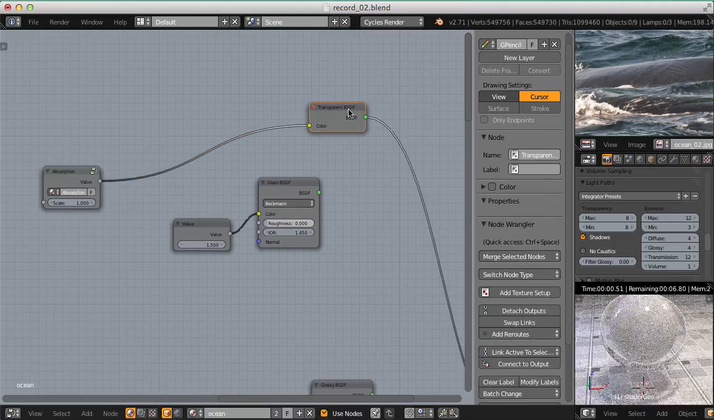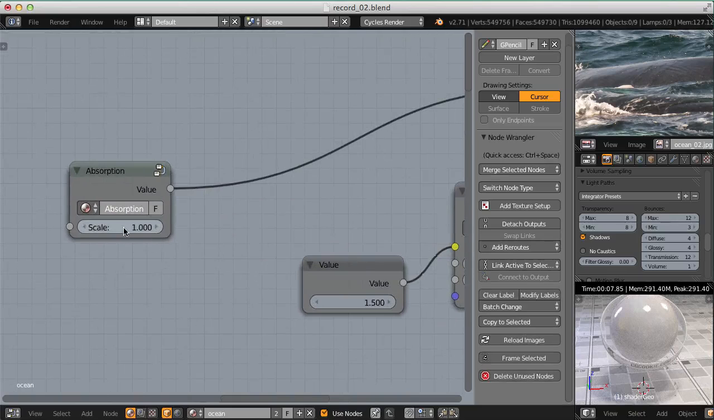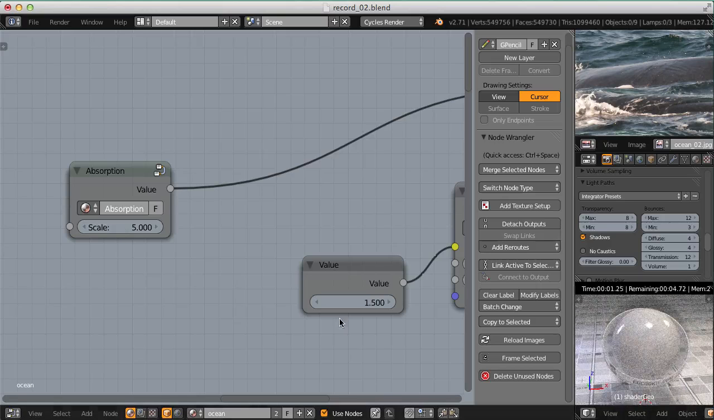Shift Control click on this transparent to get this plugged into the shader output. And the first thing I need to adjust is the scale here. Let's increase it to, let's say, 5. And we start to see the material getting a little darker. Let's bump that up to 10.